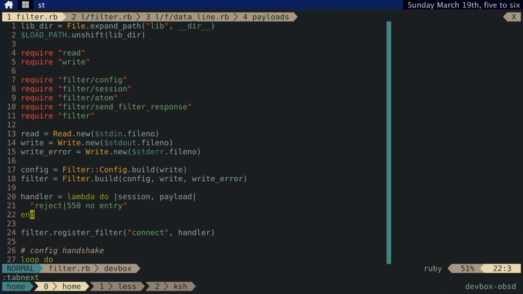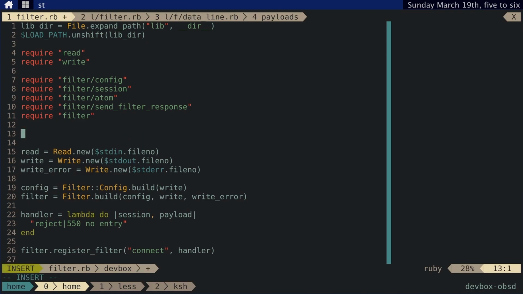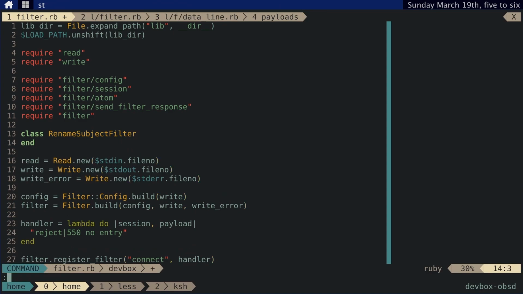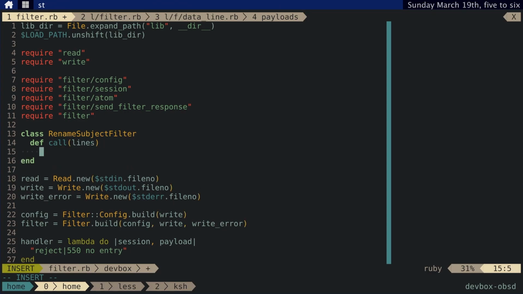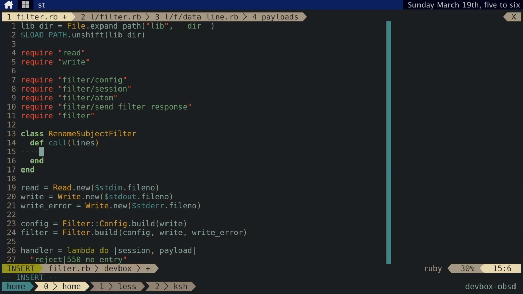Okay, so let's declare a class here. Class RenameSubjectFilter. I could use the same lambda form here, but I want to show that you can use different methods to achieve the same thing. So let's say class RenameSubjectFilter, and then we just say def call, and then we're passed in some lines, and we want to return lines. And I will get back to this later. For right now, that's what we have.